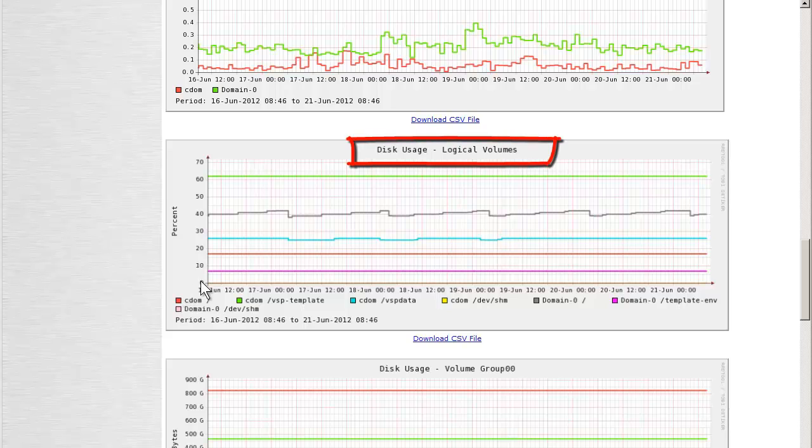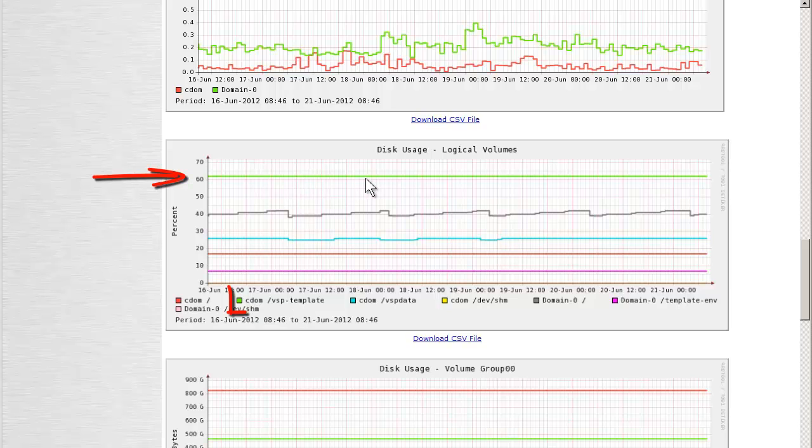Looking specifically at the disk usage logical volumes, you can see the green line is approximately 60%. And looking at the key at the bottom, that shows the partition is /vsp-template. That particular logical volume is where the 12 gigabytes of the ME template is stored. The total size of that volume is 20 gigabytes.